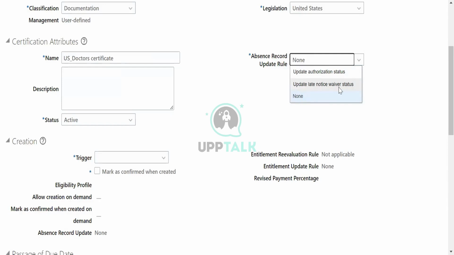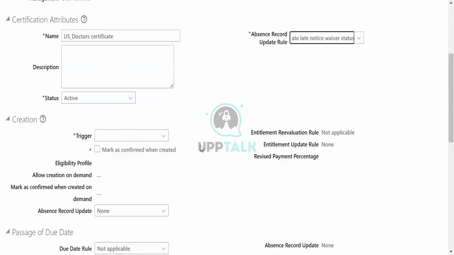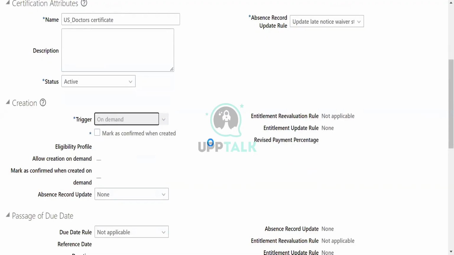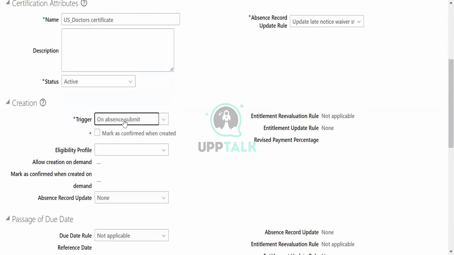If you want to configure like this, you can configure it like this. That means the certificate should be generated on demand, on the absence record. Whenever you take a leave, you have to submit that certificate.